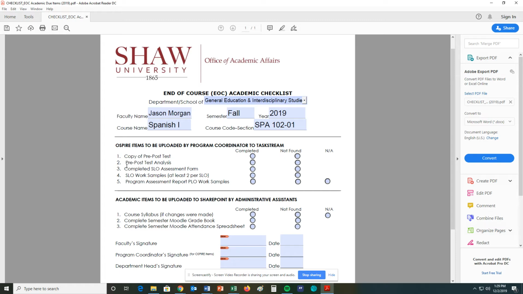Okay. Next, you have the pre-test, post-test analysis form. There is a template that's been sent out to you, and there's a video that shows you how to complete this pre-test, post-test analysis. Go ahead and just make sure you put that into the folder as well. A completed SLO assessment form. Again, there's a video that has been created and shows you how to complete the SLO assessment form. Make sure you have that completed and put into this folder.